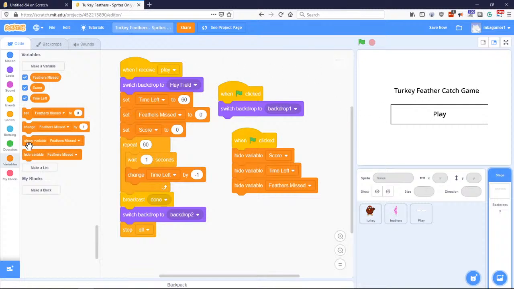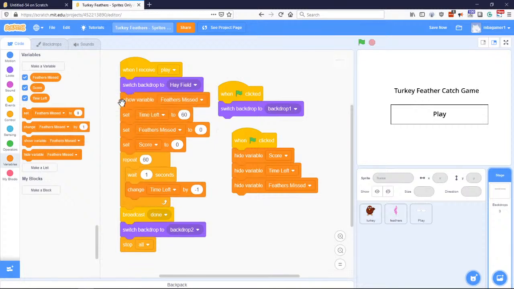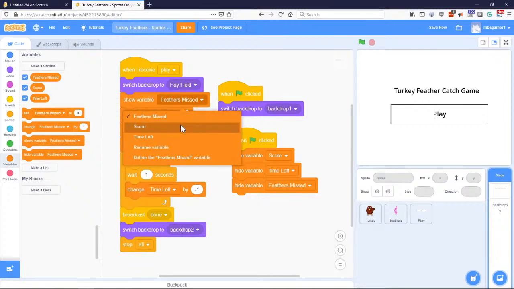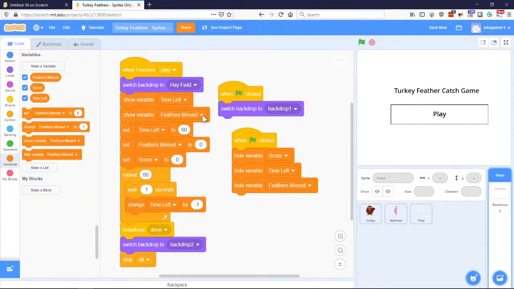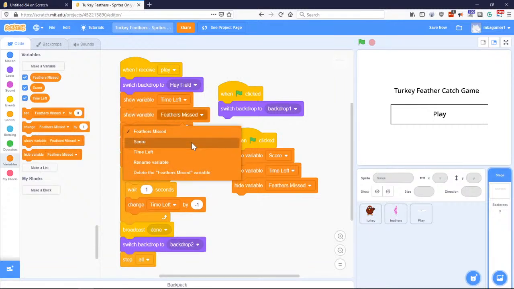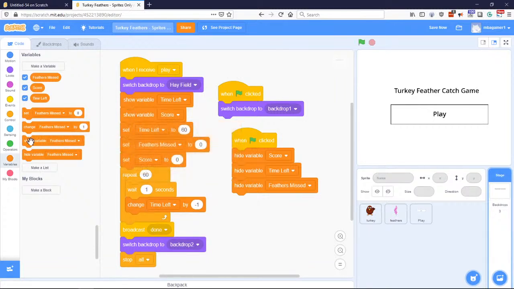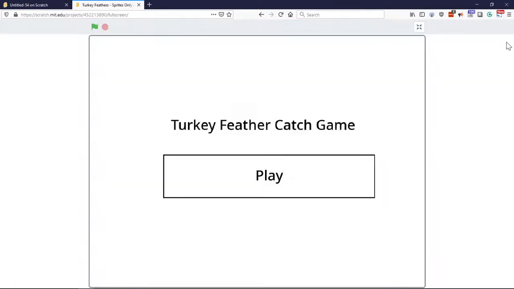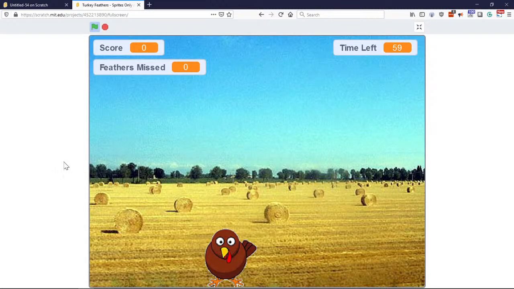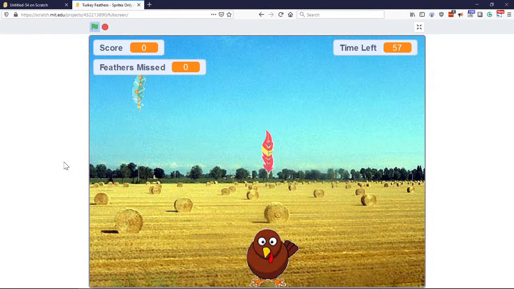So we need to set, show, make it show. So show time left, show score, and show feathers missed. Okay, now hit the green flag, we hit play. Boom, they show back up, and our game is running.